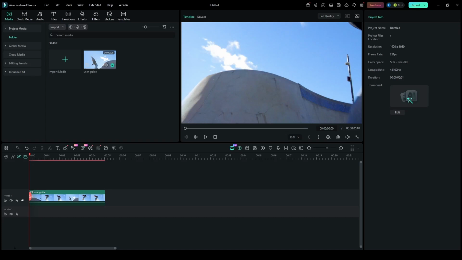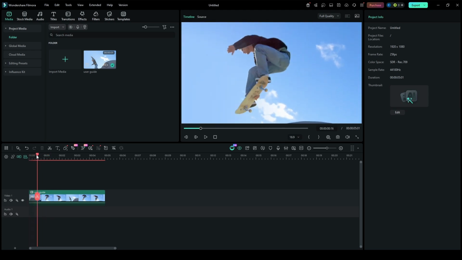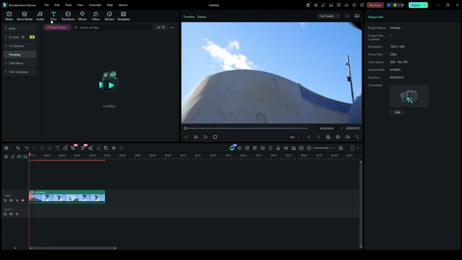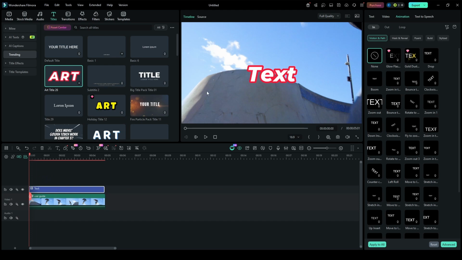Here's how to add text to a video in Filmora. Make sure your video clip is on track 1 of the timeline. Go to the Titles tab and browse the presets. Find one you like, download it, and drag it onto track 2 above your video.